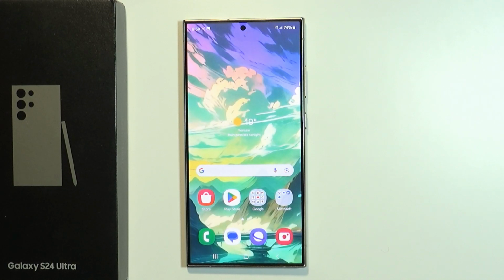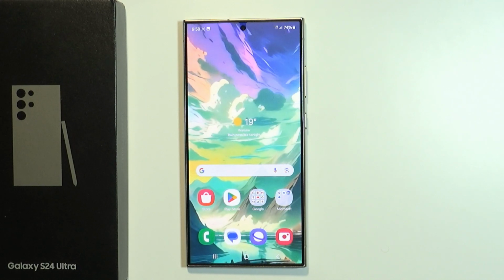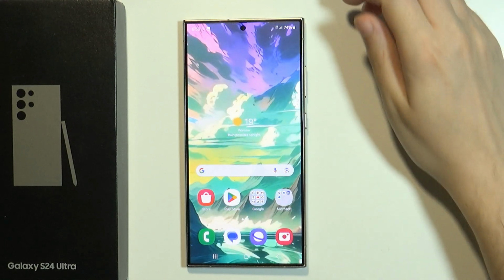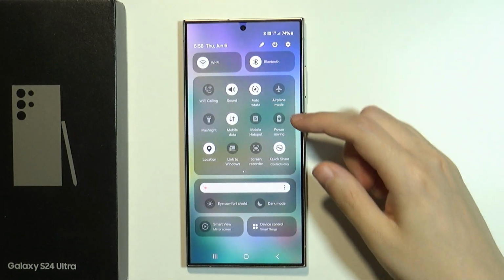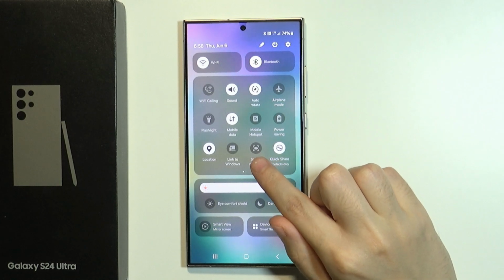Hello, in this video I'm gonna show you how we can record the screen on Samsung Galaxy S24 Ultra. To do so, first we need to open the quick access, so let's swipe from the top to the bottom twice. And then somewhere over here you should be able to find the screen recorder button.